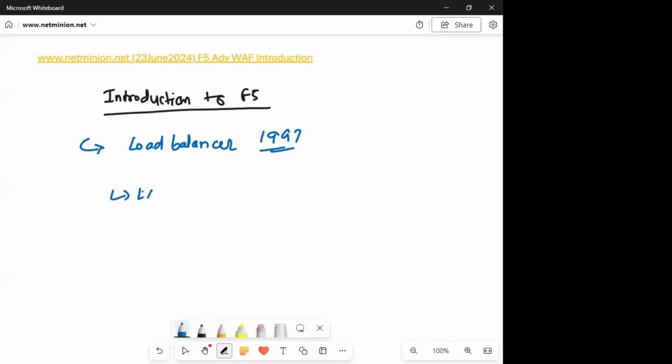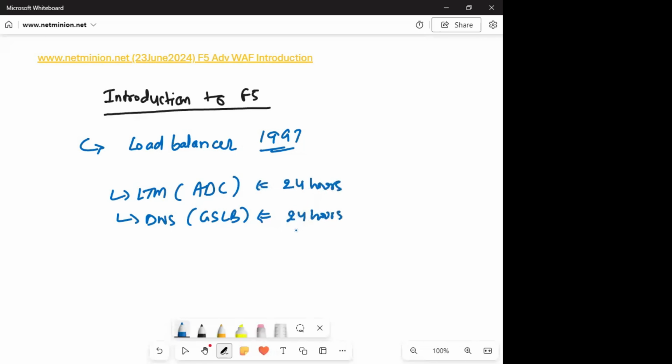Like you have heard about LTM. Even LTM, which is named Application Delivery Controller, is not only a load balancer, but much more than that. Then you should have heard about the intelligent DNS solution where GSLB comes into the picture. Again, a very complete solution in its own, which will take approximately 24 hours to understand. Even if you want to gain some good knowledge in LTM, 24 hours is a little bit sufficient.